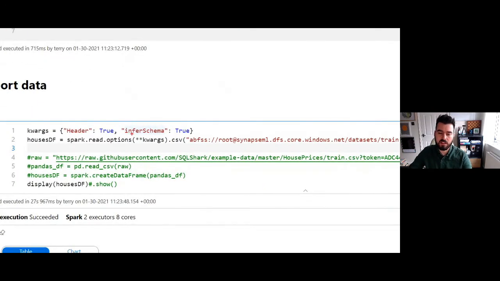So I say here ** keyword args, and it basically will take every item there from my dictionary and then use that further down the line. I could have said option header equals true, option infer schema, option this, option that, but I much prefer keyword arguments, but that's kind of up to you.